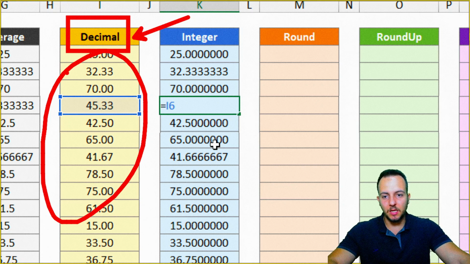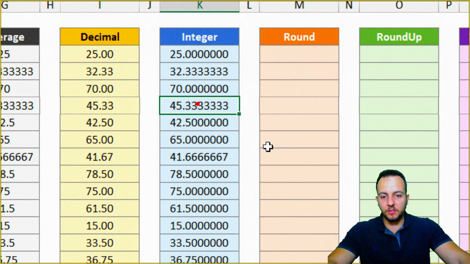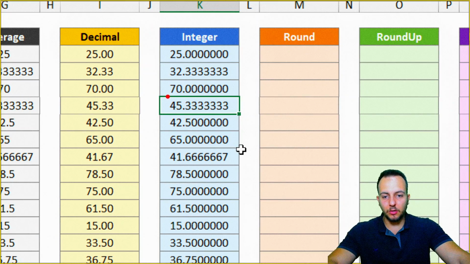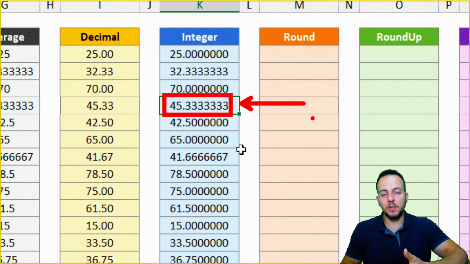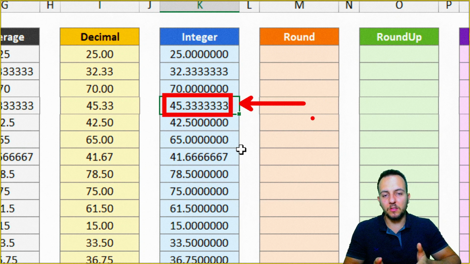But actually, as I said, if you take a look here, how is it possible that I take this number right here as reference, 45.33, and it actually continues to add some decimal places to it? Because it hasn't converted the number into an integer. It hasn't read off the decimal places. It just stops showing you the decimal places. So this is the difference between the two, and the function.